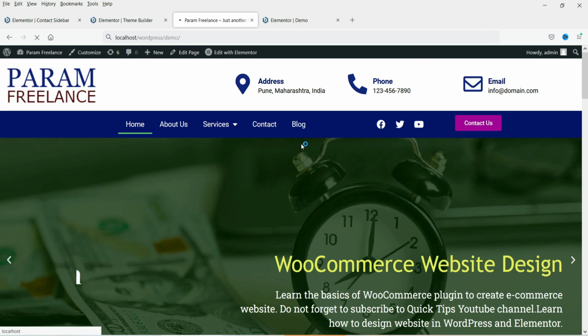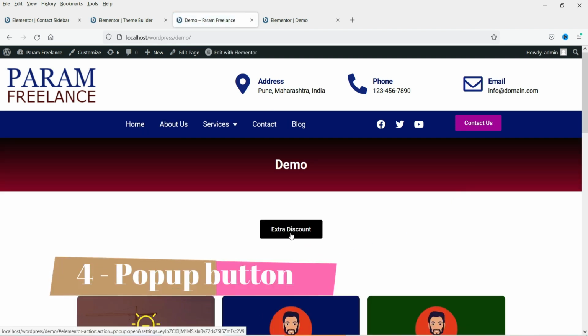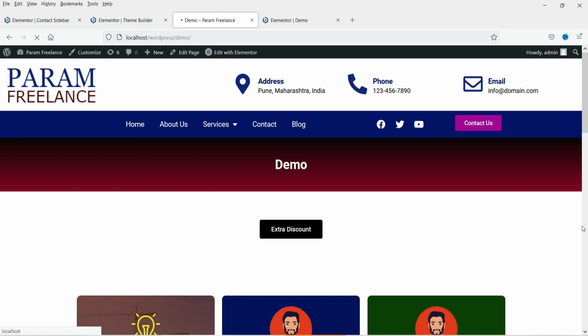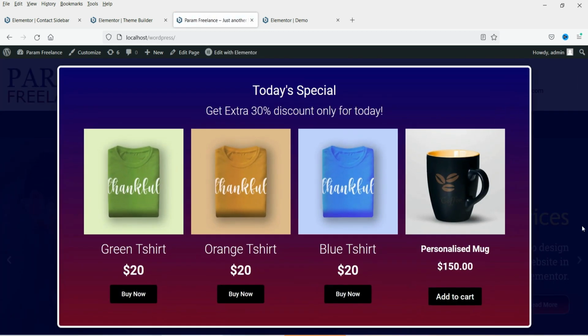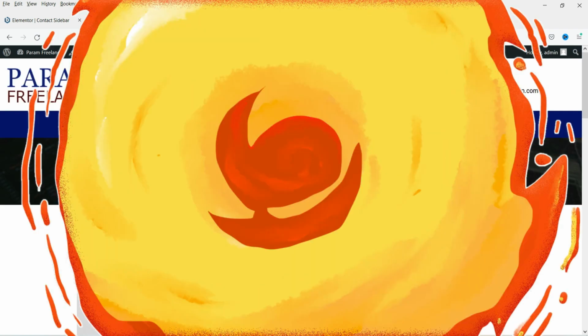The last pop-up is a simple button pop-up. When you click on the button, it will show the pop-up. On this pop-up, you can show any element. If you are using WooCommerce, you can also show the WooCommerce products. Here you will see the WooCommerce products on the pop-up builder. If someone clicks on it, it will go to that particular product. So let's see how we can use the pop-up builder in Elementor Pro.